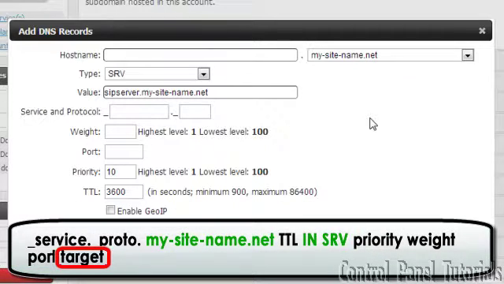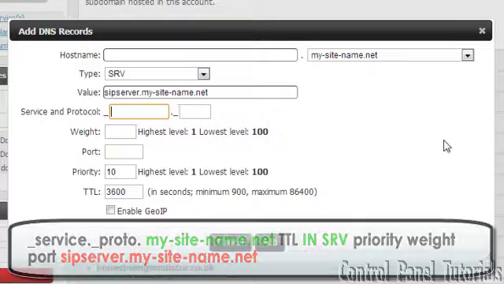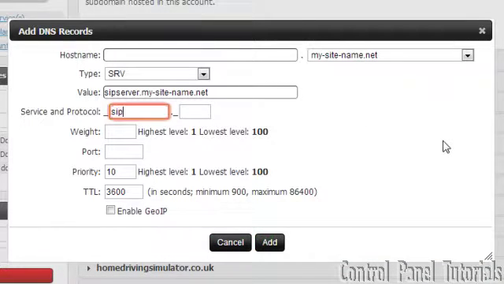First, fill in the value for the target field. Here you put the canonical hostname of the machine providing the service, in our case the name of the SIP server. Here is how the record string will look now after we filled in more information. Then you need to fill in the service.